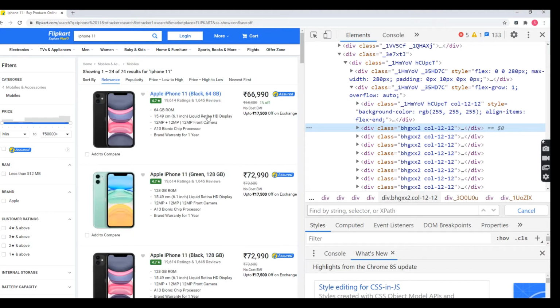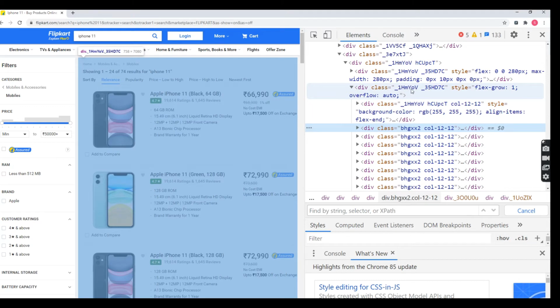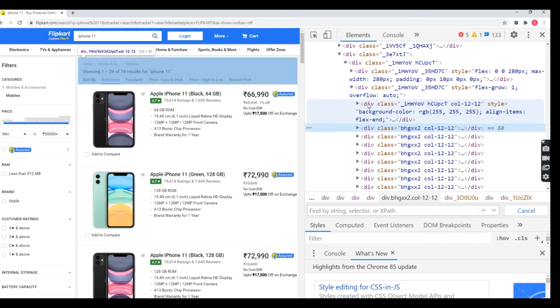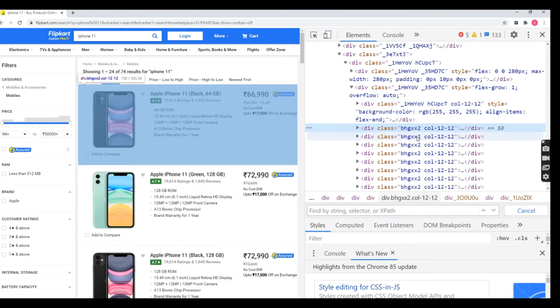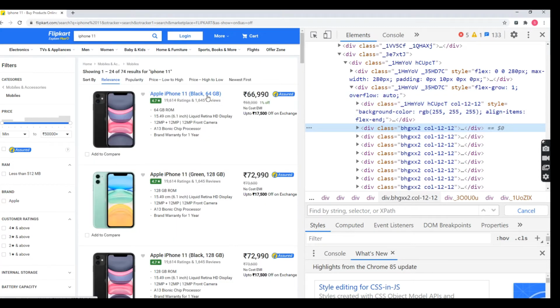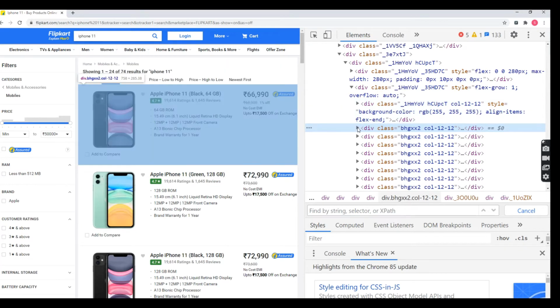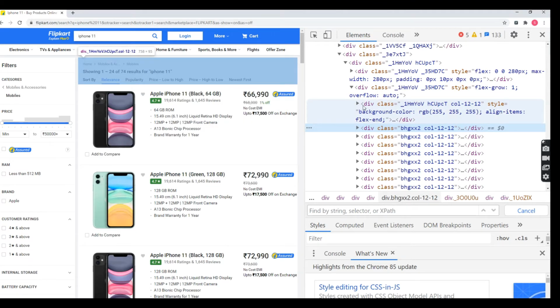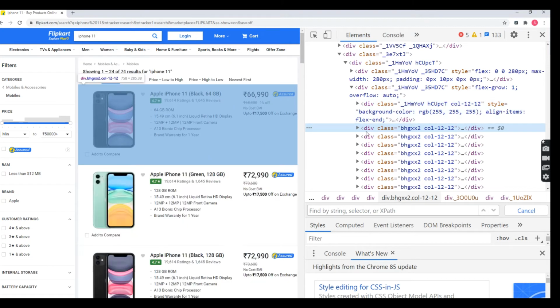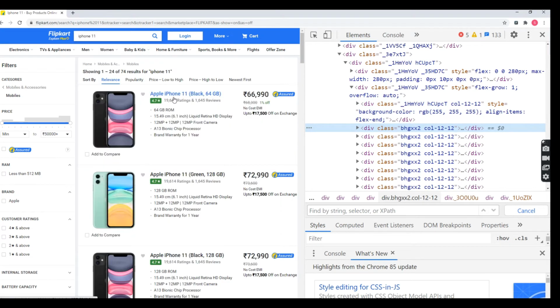For all these divs, the parent div is this one, which is the style flux group. This is the parent div, but I don't want to take any parent div. I want to take only the text value. When I move the cursor here, it highlights this one, showing 1 to 24 of 74 results. I don't want to print that. I'm going to print Apple iPhone 11 in green, black, and so on. I'm going to print all 24 results.